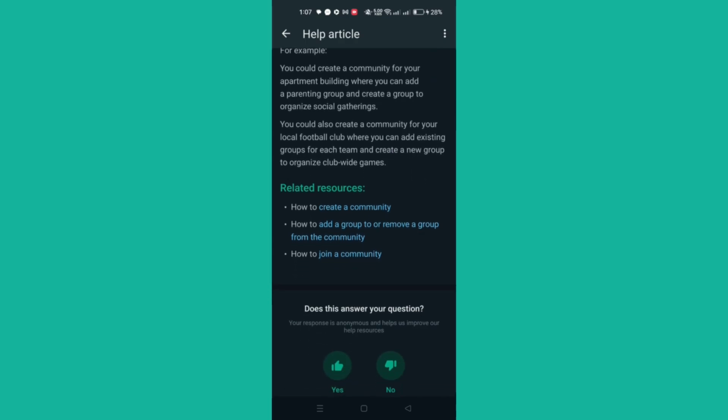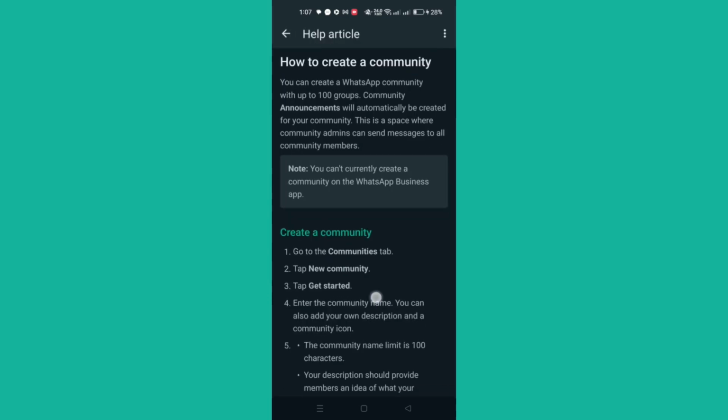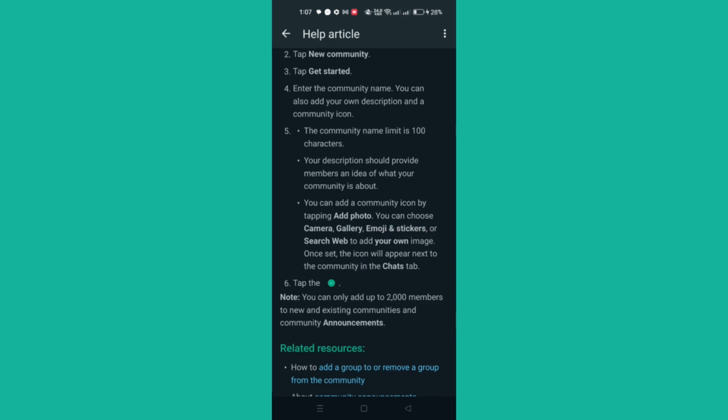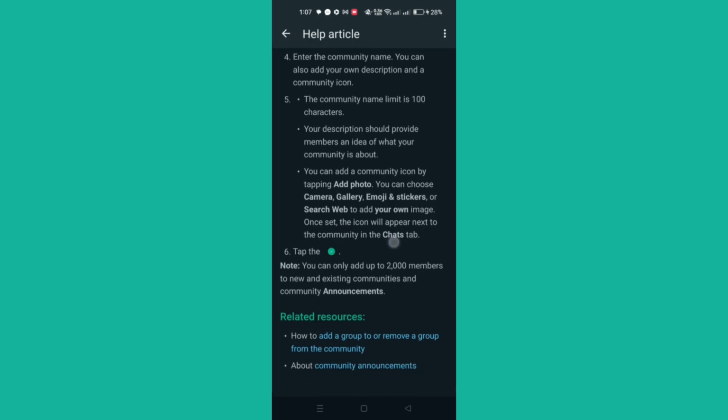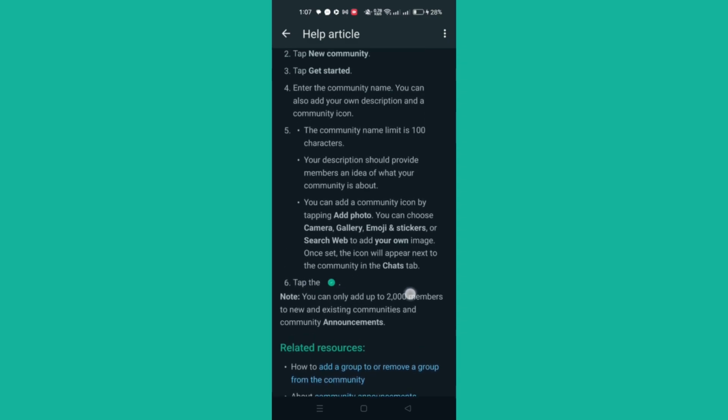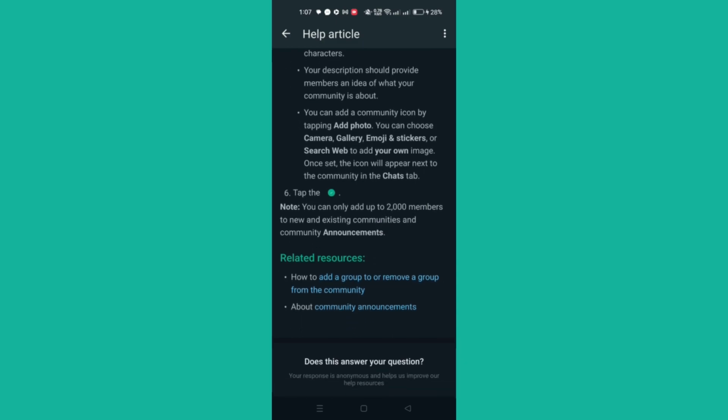You can add a community icon by tapping Add Photo. You can use camera, gallery, emoji, and stickers, or search web to add your own image. Once set, the icon will appear next to the community in the Chats tab. Tap the check mark when you finish. You can only add up to 2,000 members to the new and existing communities and community announcement.